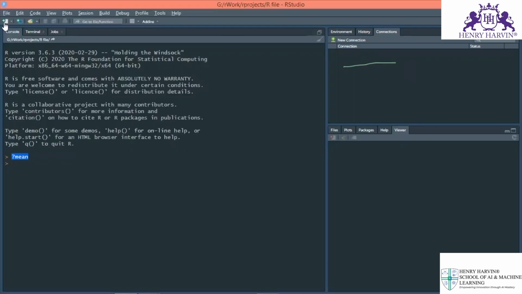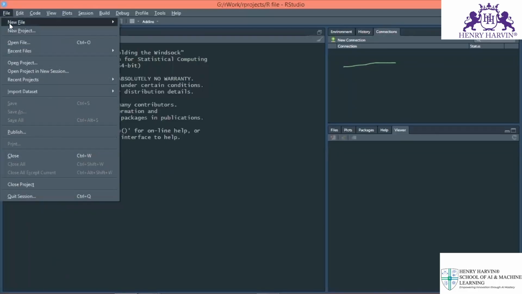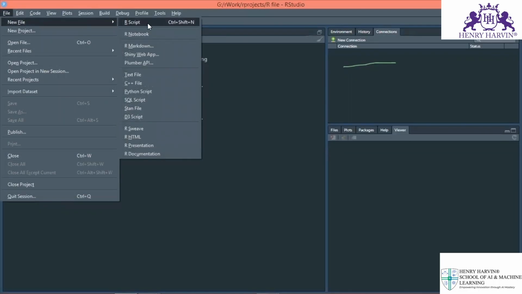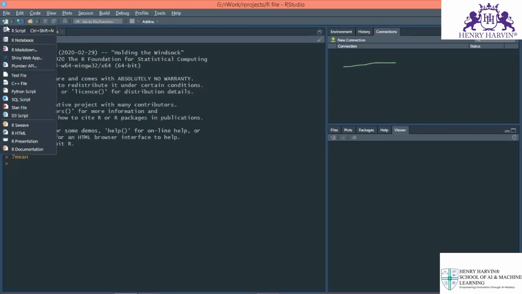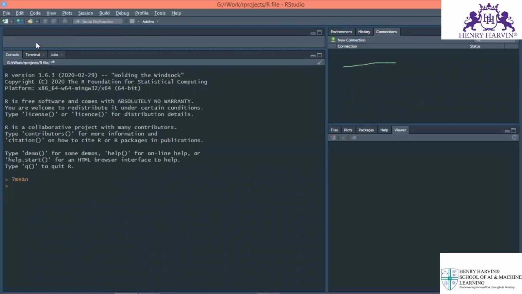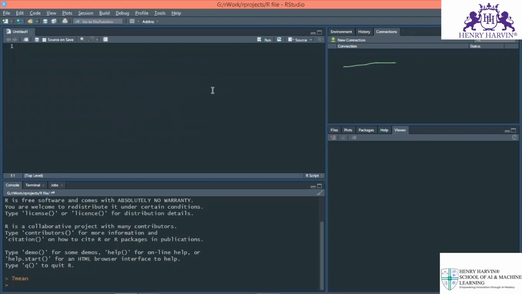Then there is the console and there is a script. So how do we open this fourth window? You can either go to file, new file, R script. The keyboard shortcut is Control Shift N, or there is a button here. You can see that we need to add a new R script. So you can see a new window has opened up here. This is the script area and this is the console.